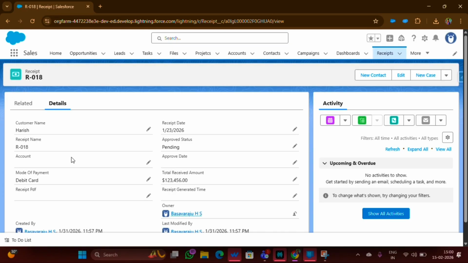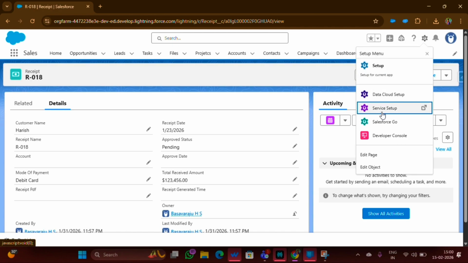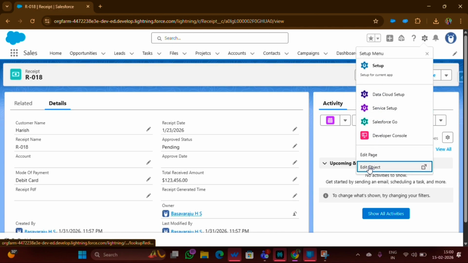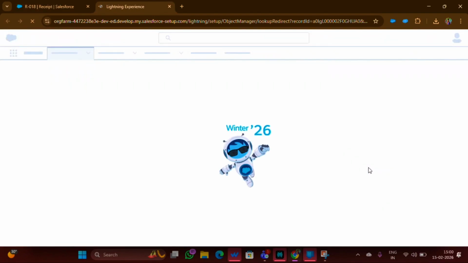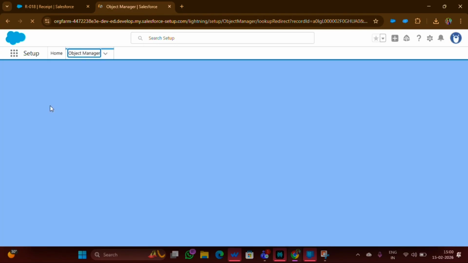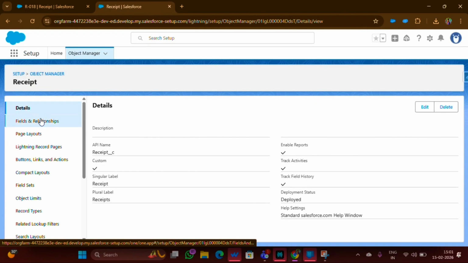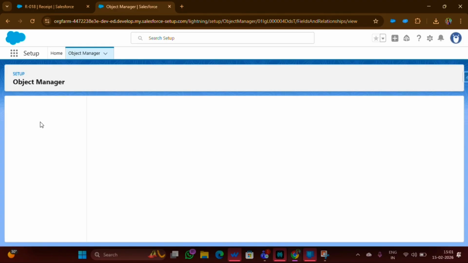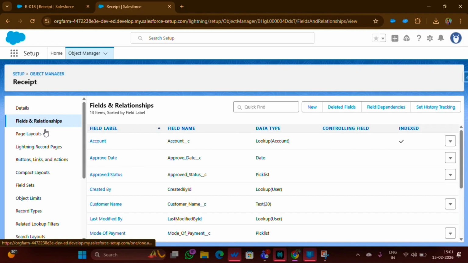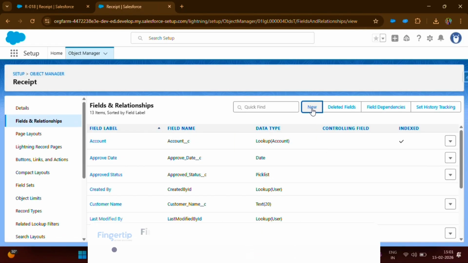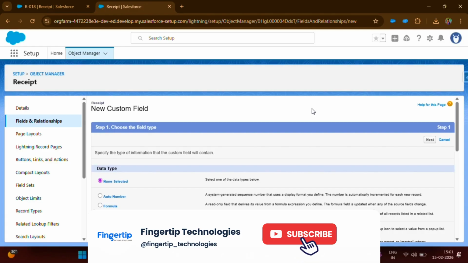How to create a checkbox? First we need to click on Setup. In Setup, you need to click on Edit Object. Once you click on Edit Object, you need to go to Fields and Relationships. Just click on Fields and Relationships. On the right side, you can see a New button is there. Just click on that New button.